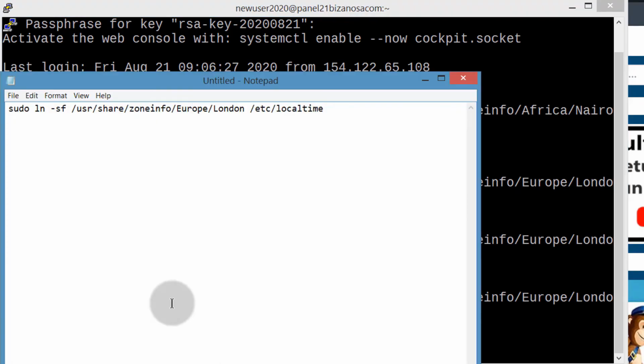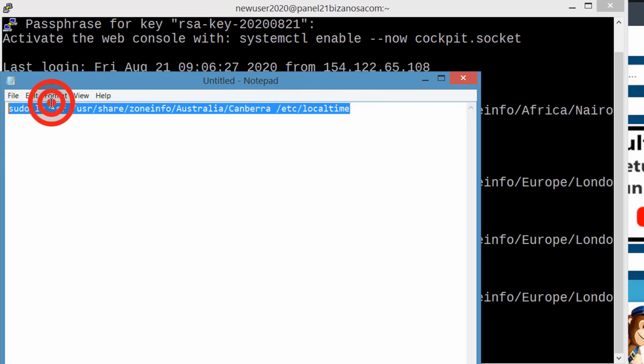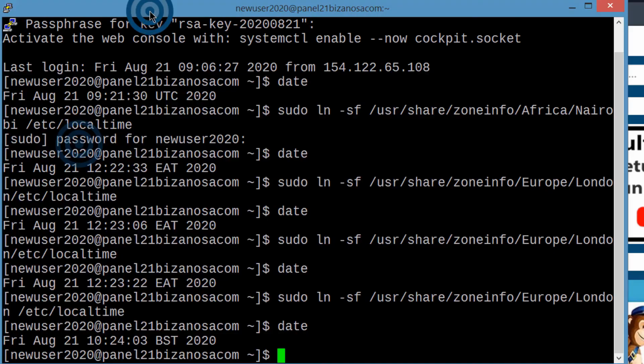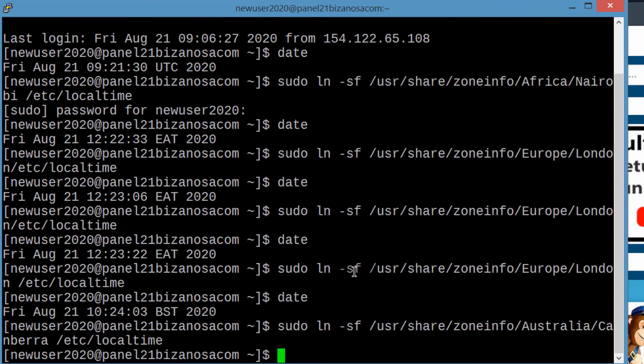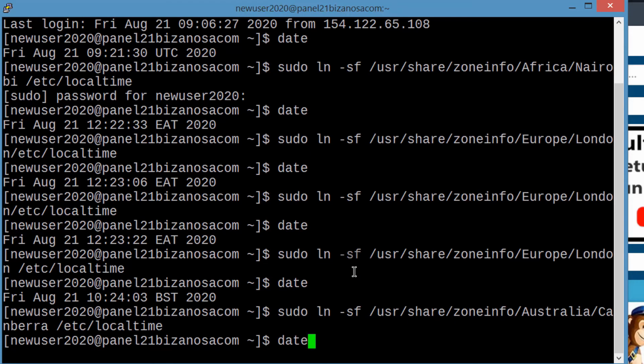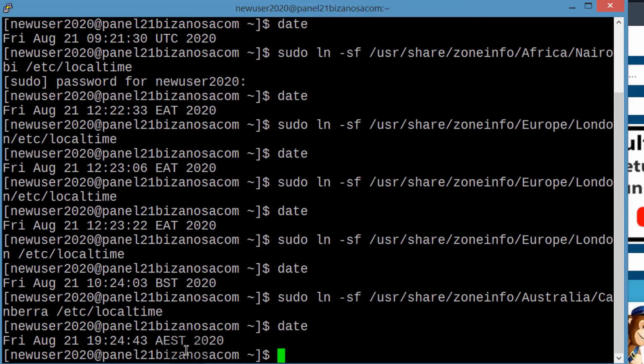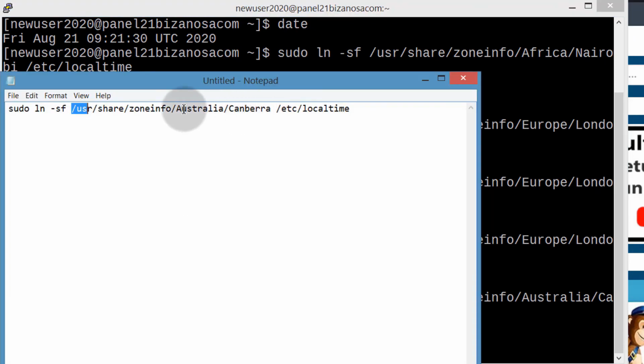So let's say maybe you're in Australia. I hope that is the spelling for Canberra. Let's copy and enter, check the time, and you'll see it will change based on what you put here. So just do this and you're going to change your server to your local time.